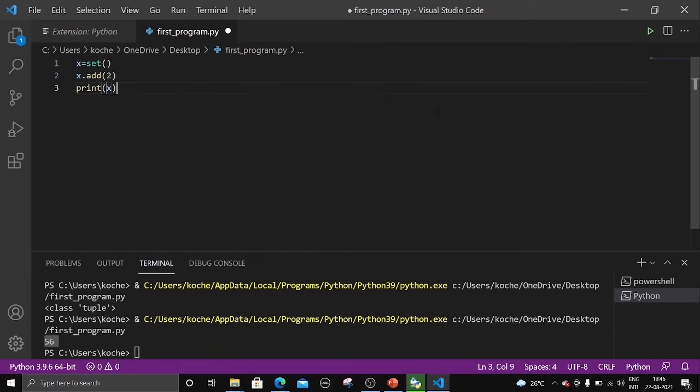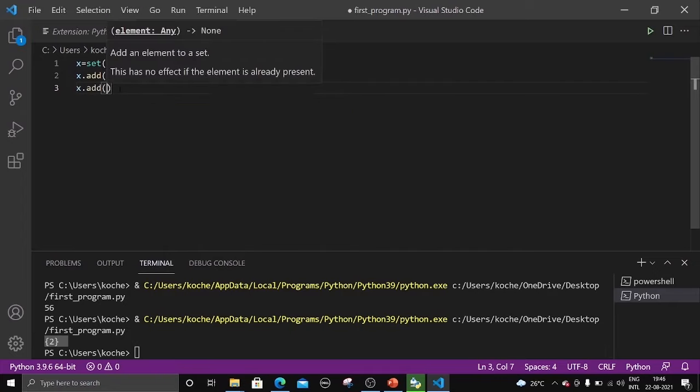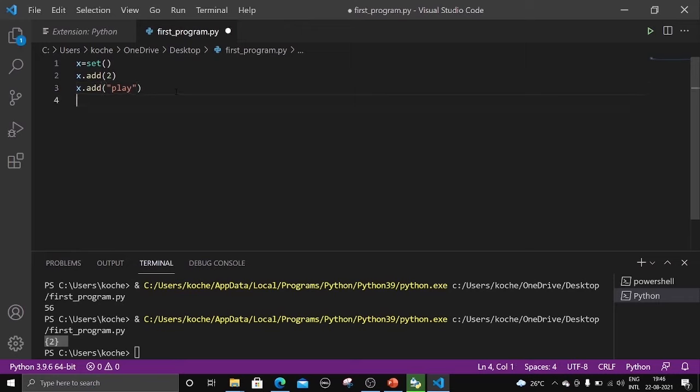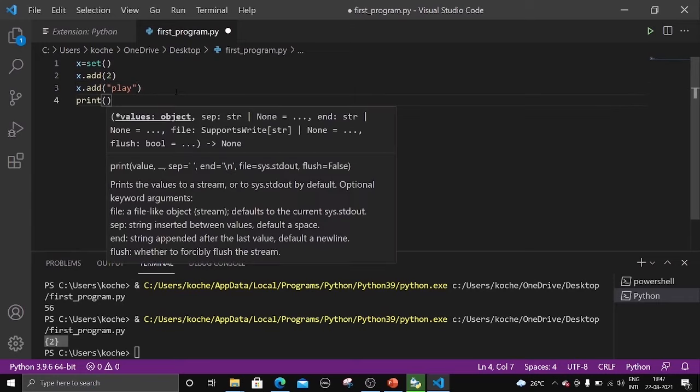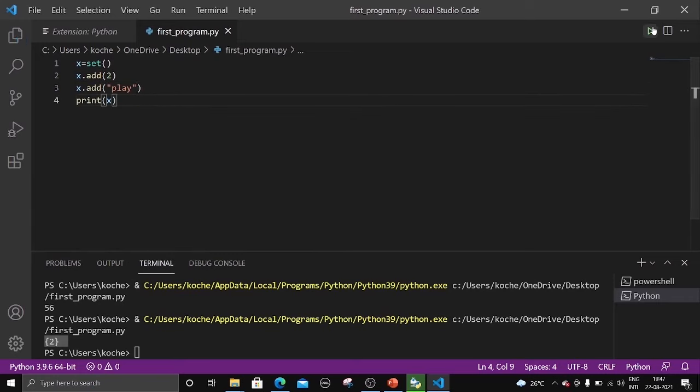Let us print this one. Print x, Control plus S, and there you go. This is a set. Let us add one more element. Let us remove the print and use x dot add. I'm adding a string here, 'play'. Now let us print it. Print x, Control plus S, and let's run it. There you go, 2 and play.